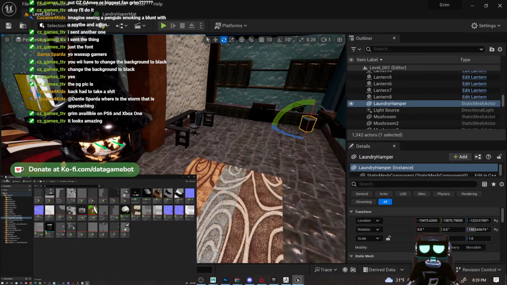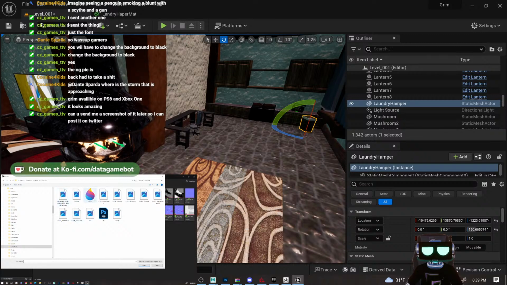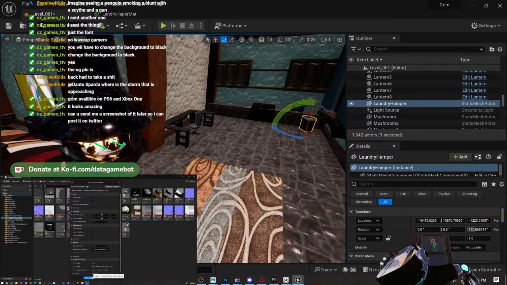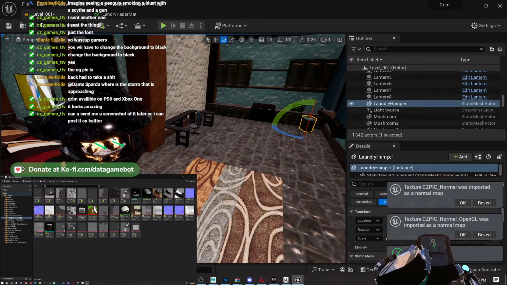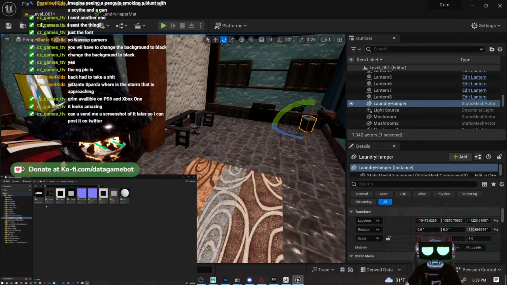Alright. Add, import. CZ pic. Import all. CZ. Come on. CZ. Okay.